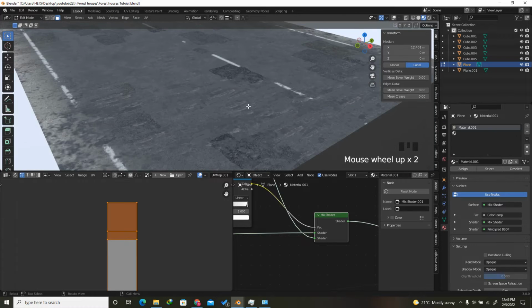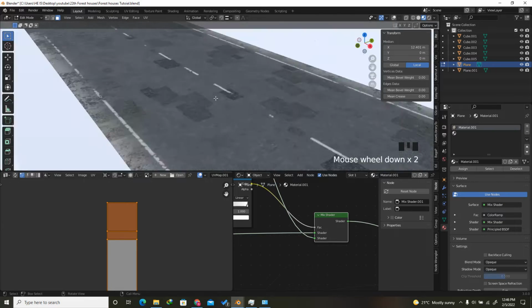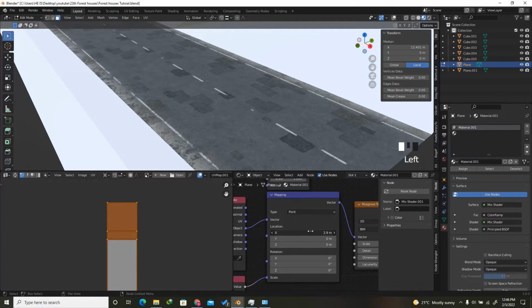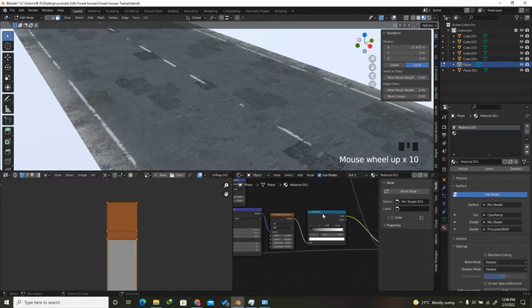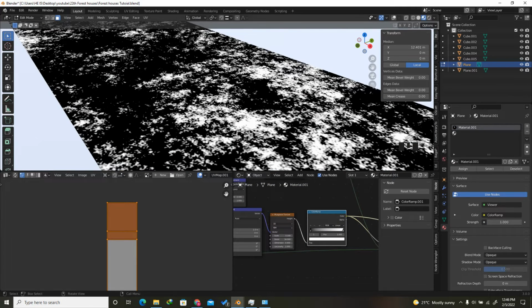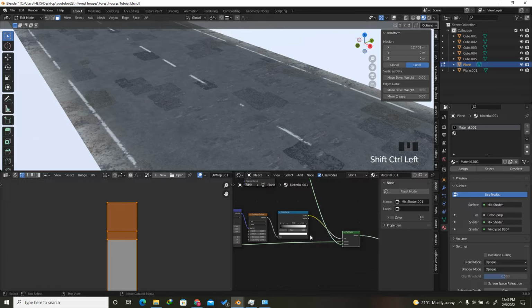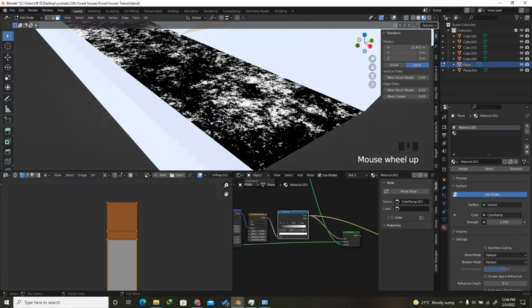As you can see, we can see the cracks, and we can also control the location of this. For example, if I drag this X value, as you can see, we can control this one, and I can also Control Shift click right here. In order to see which one is on the black and which one is on the white, I'm going to focus on the right area and Control Shift click. As you can see, the white part is the crack.